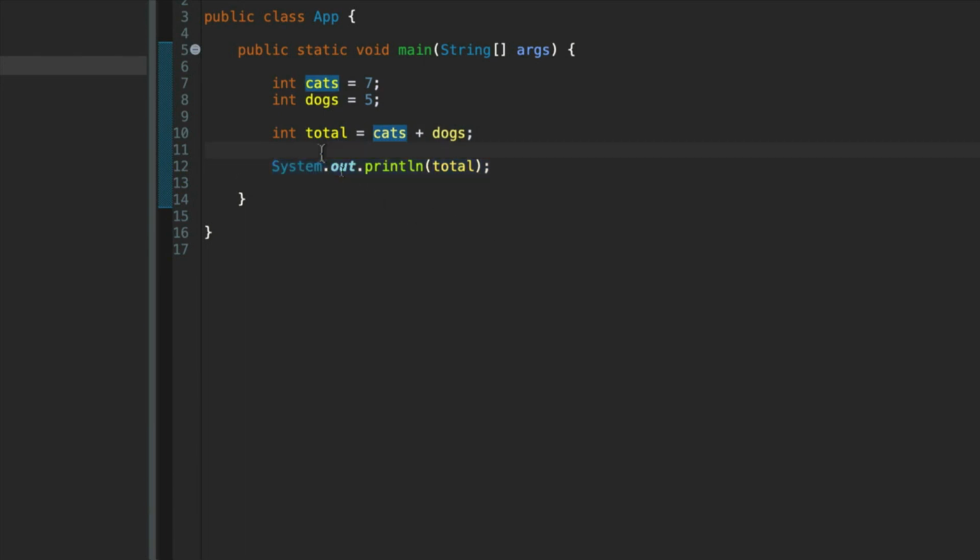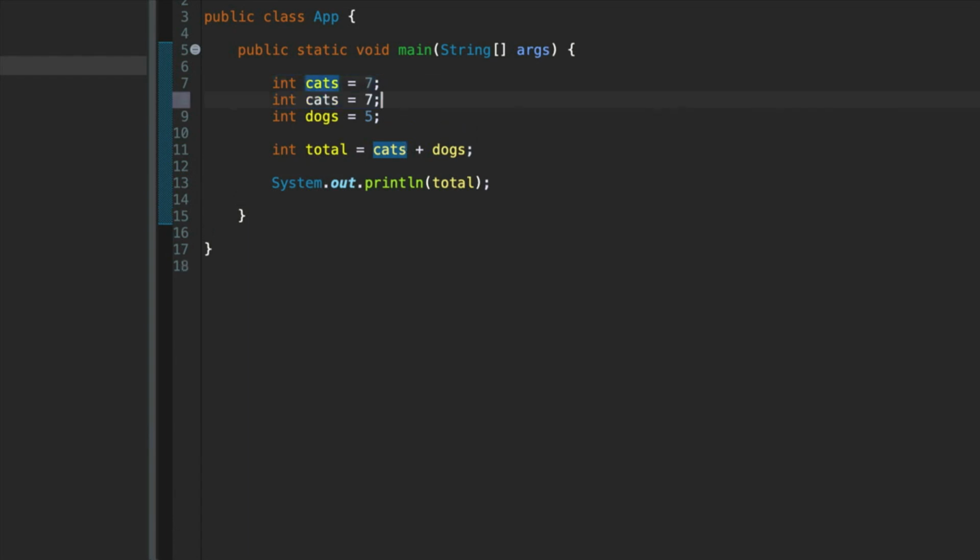It is easy to make mistakes here. So for example, you can't have two variables called cats in your code block here. If we try that, we get an error. If we hover over that error, it says duplicate local variable cats. Let's delete the second one.